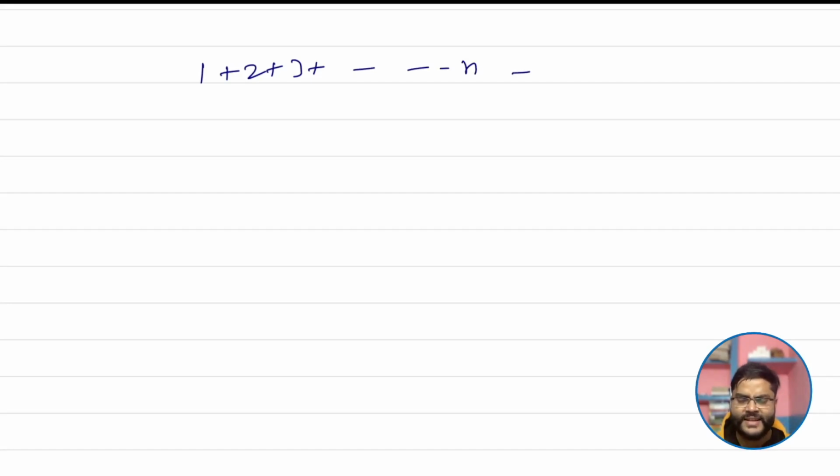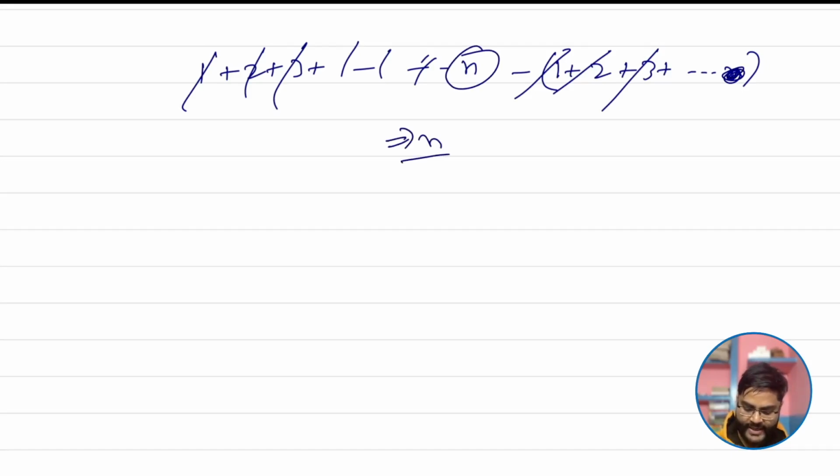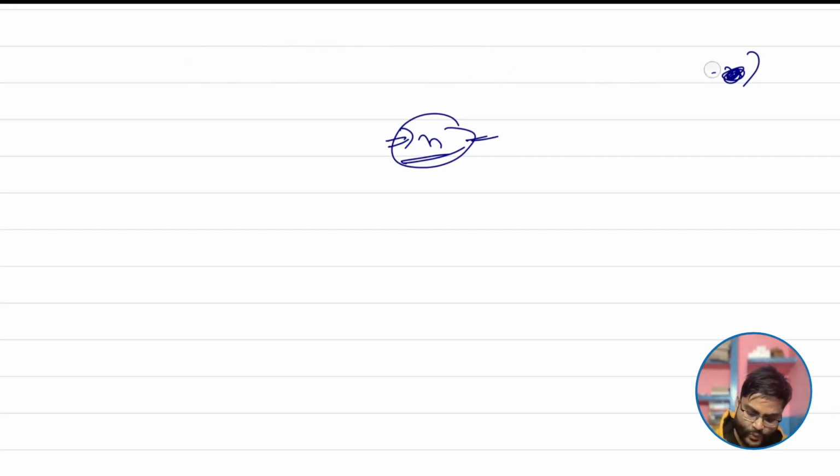All the numbers are there in our array, only one number is missing. So let's say 1 is there, 2 is there, 3 is there, and let's say n is missing. So 1 will cancel 1, 2 will cancel 2, 3 will cancel 3, and so on. And n is not there, so only n will remain, and that is nothing but our missing number. So this is a very basic approach.